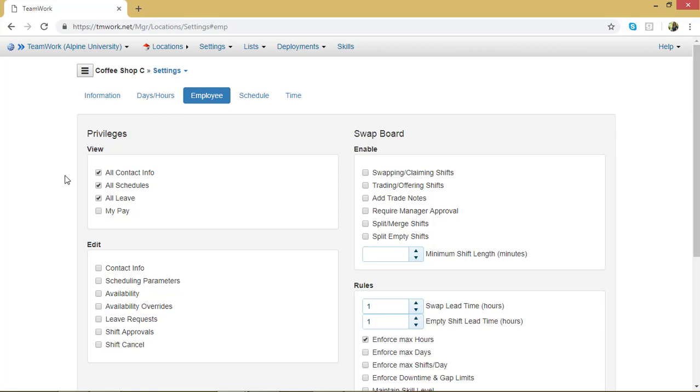Then, under Privileges, I do want my employees to be able to edit and change certain information in their TeamWork 5 profile. So I'm going to click the box next to Contact Information. That way my employees can update their own contact information. I don't want them to be able to change their scheduling parameters. I want to set those, so I'm going to leave that unchecked. I do want them to have the ability to enter in their own availability, so I'll check availability. Availability overrides means they can change their availability for one day.